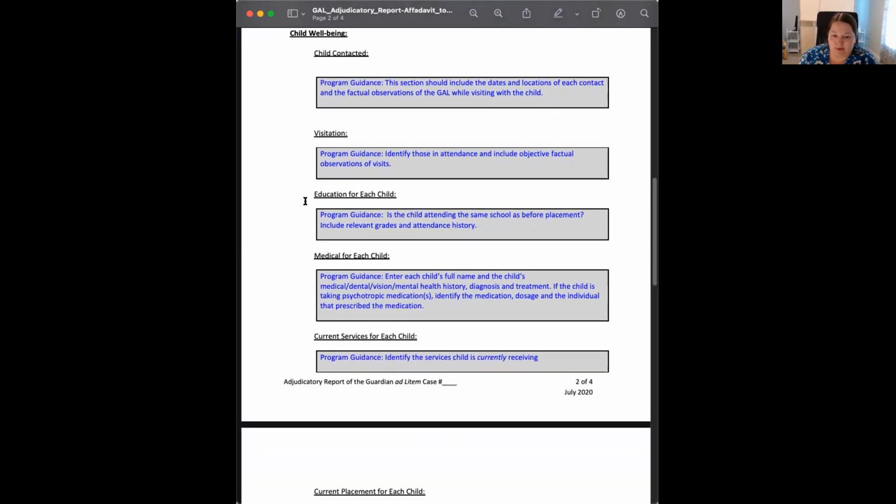Education for each child. Pretty self-explanatory. Please mention whether or not the child is in the same placement as they were prior to this report. If they've been missing a lot of school, that's important to note. If the teachers report to you that they're really struggling in a section or really excelling in a certain section, please mention that as well.